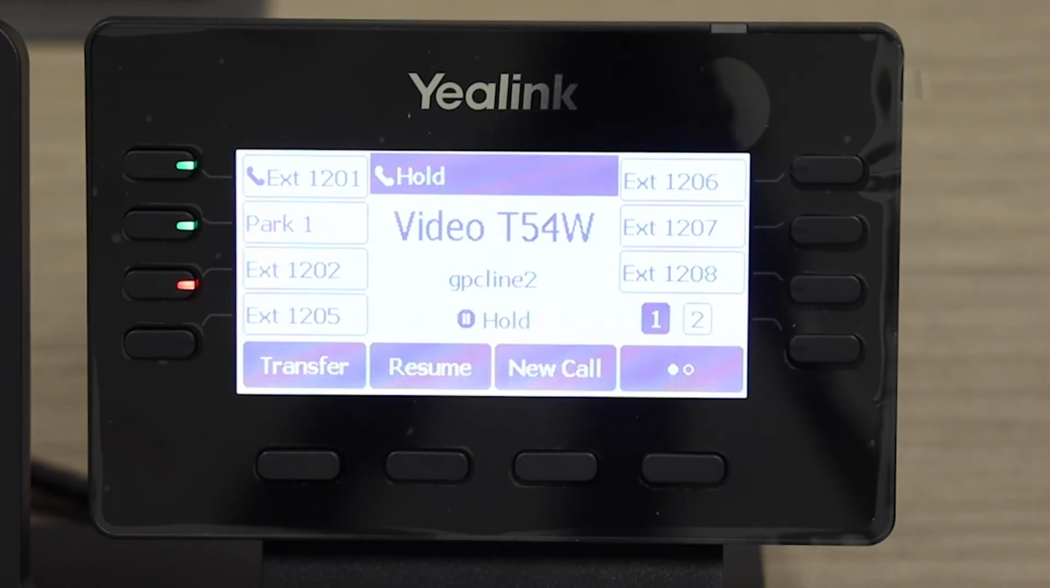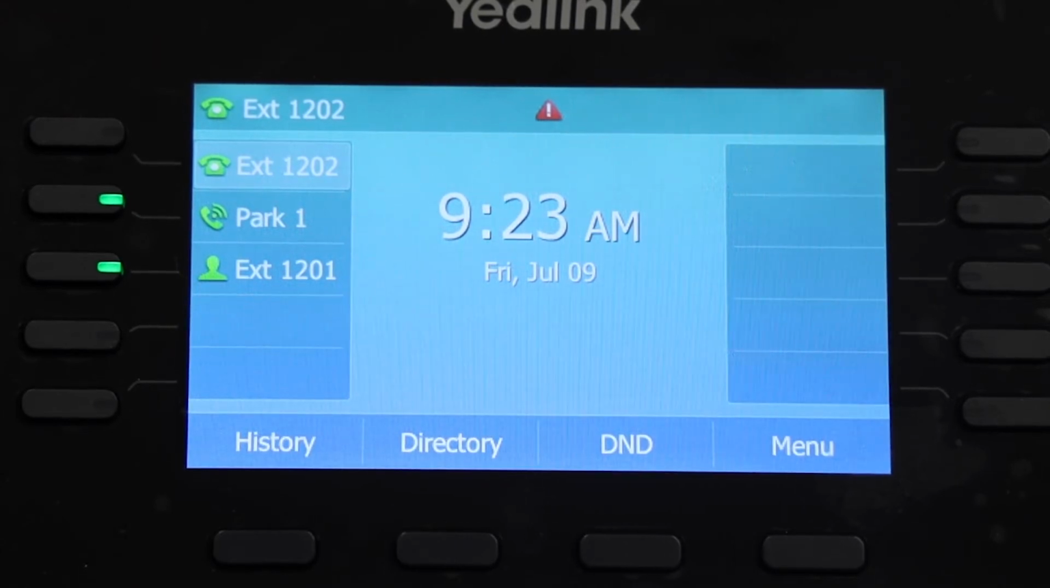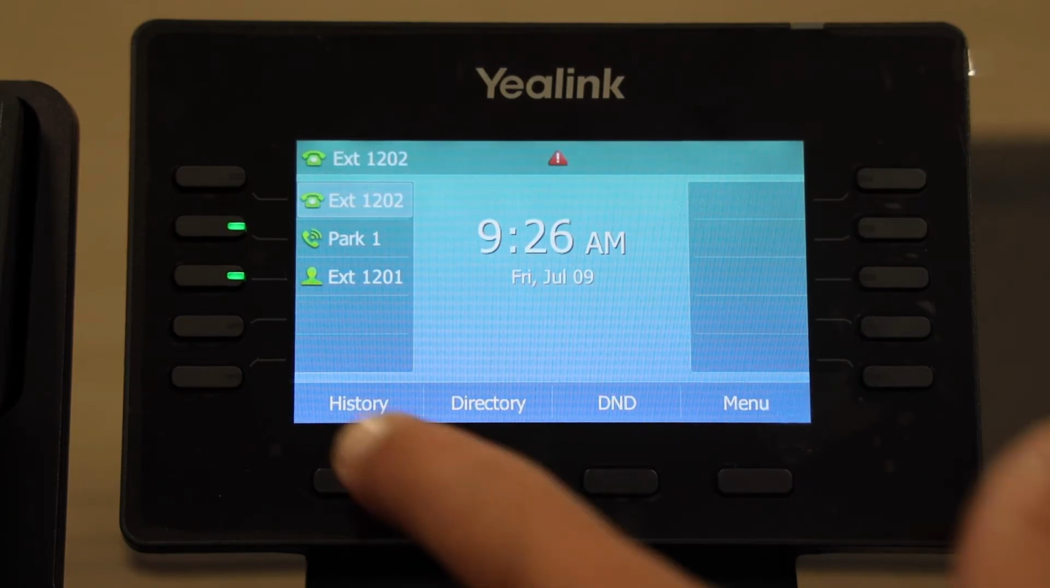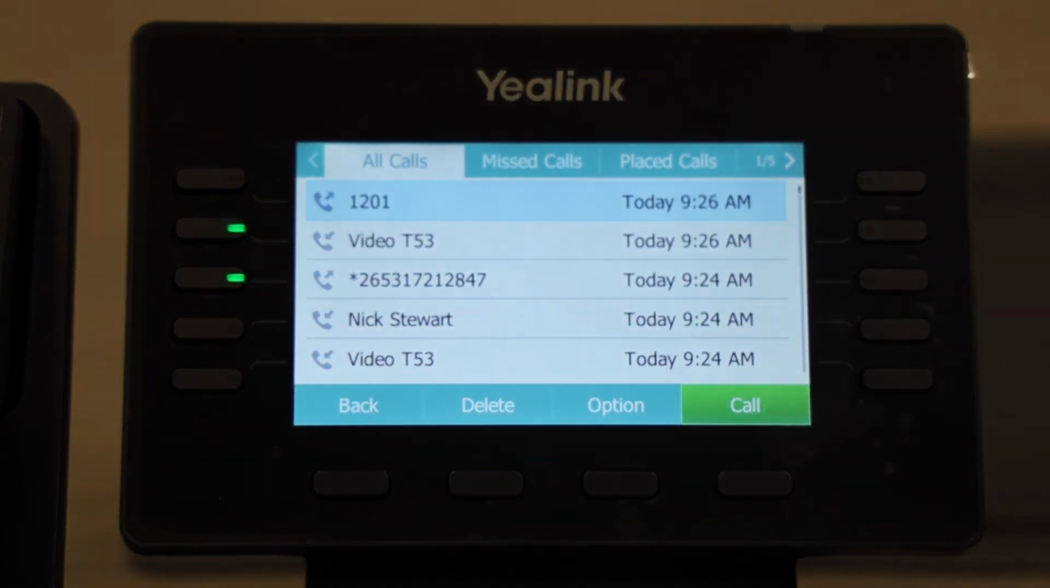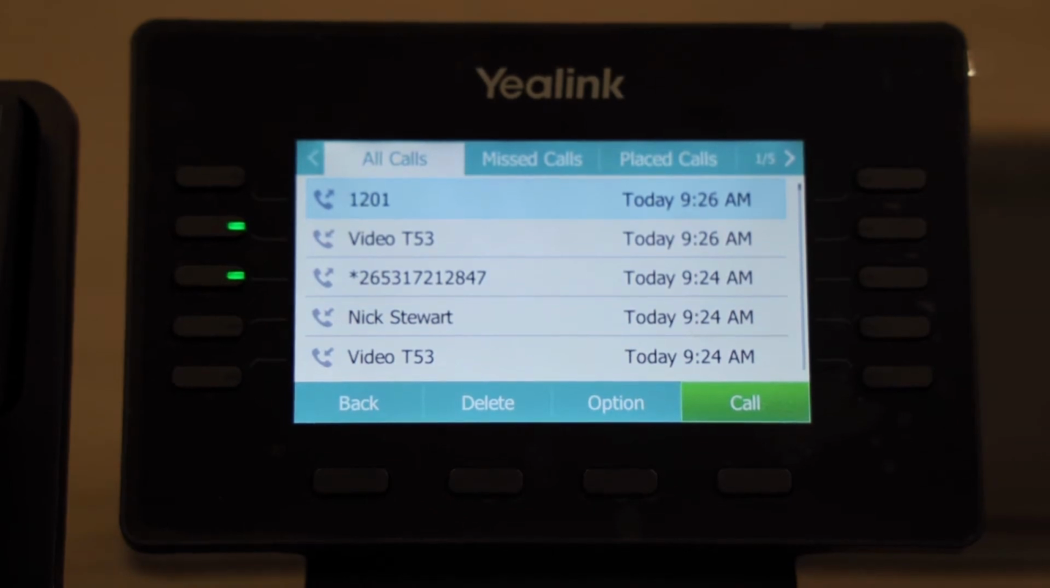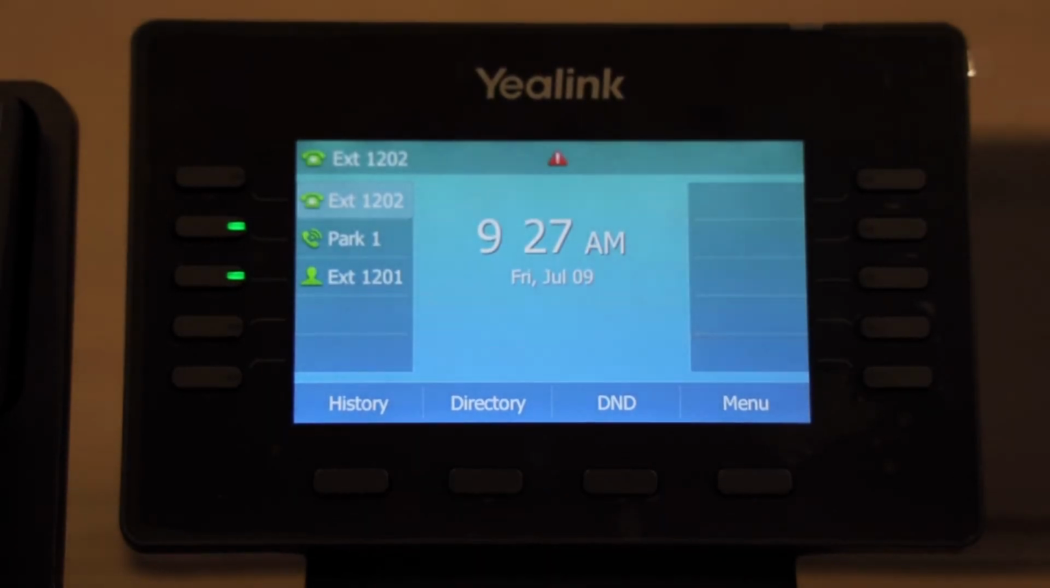When the phone is idle, the soft keys will show from left to right history, directory, do not disturb, and menu. The history soft key will bring up the phone's call history. The history shows missed calls, placed calls, received calls, and all calls. If you have a missed call, this is where you would go to get that information.